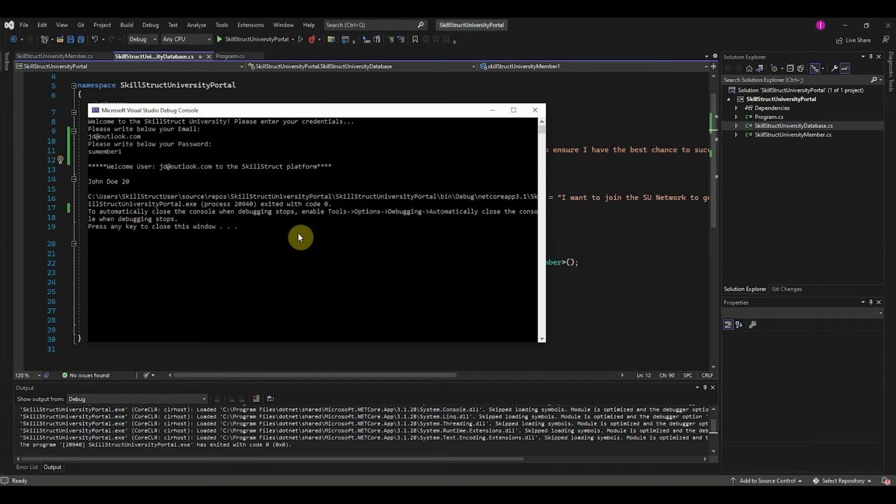So as you can see, success, right? You can see clearly the username is the username and the password is the password from the database, as we directly copied and pasted it. And you can see that we are now on the SkillStruct platform.